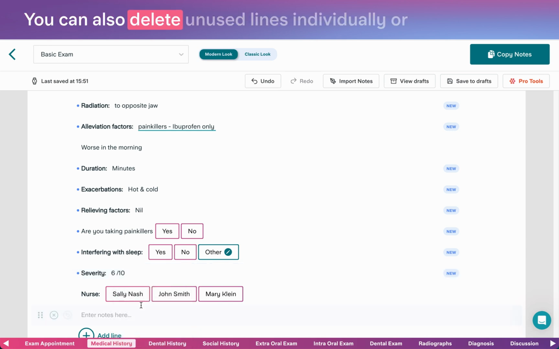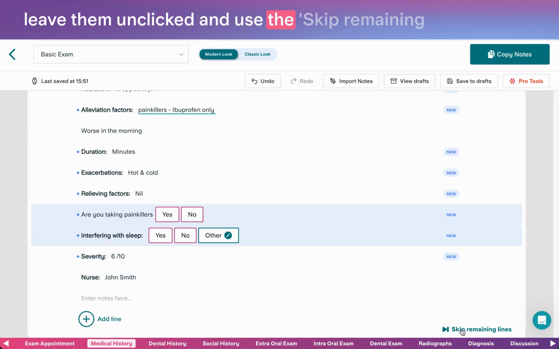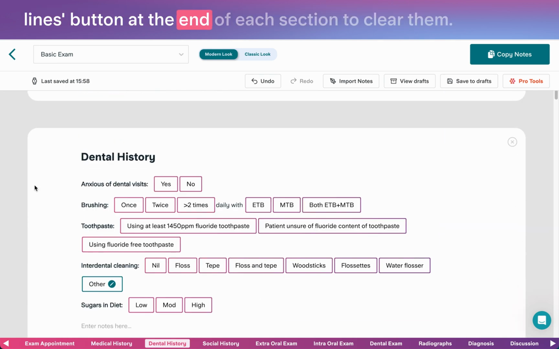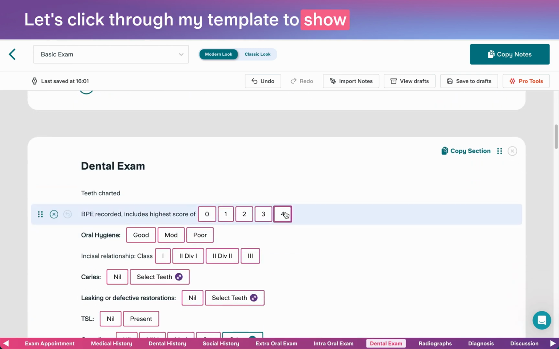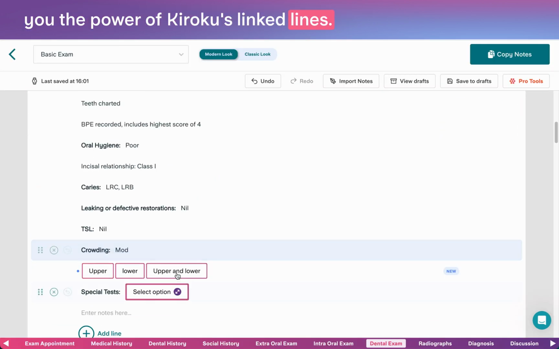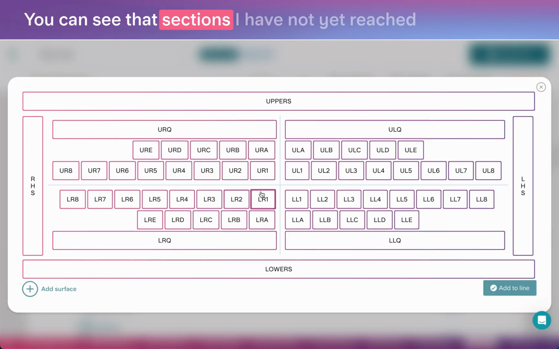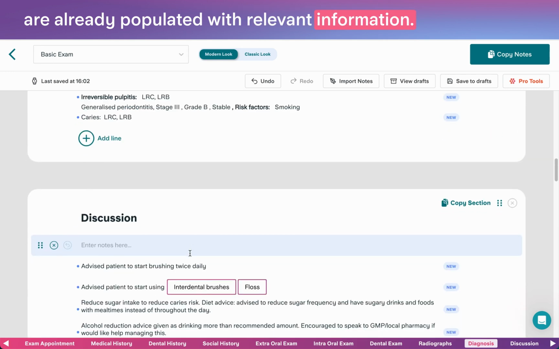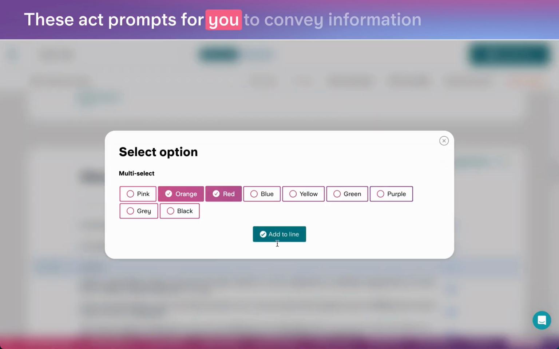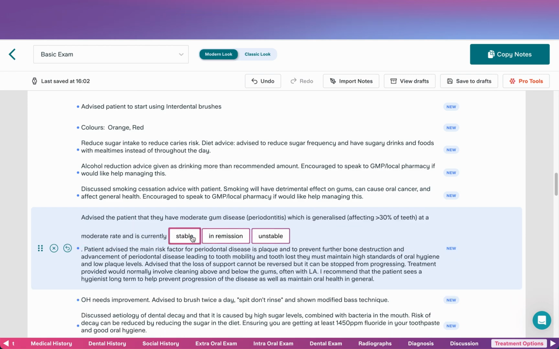You can also delete unused lines individually, or leave them unclicked and use the Skip Remaining Lines button at the end of each section to clear them. Let's click through my template to show you the power of Kiroku's linked lines. You can see that sections I have not yet reached are already populated with relevant information. These act as prompts for you to convey information to patients, as well as saving you from typing.